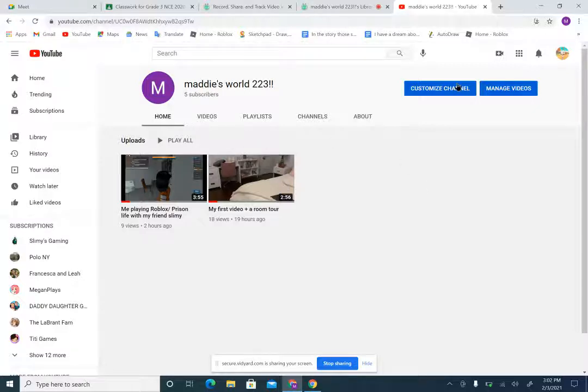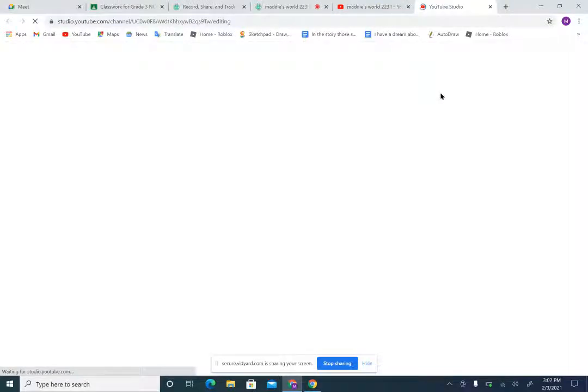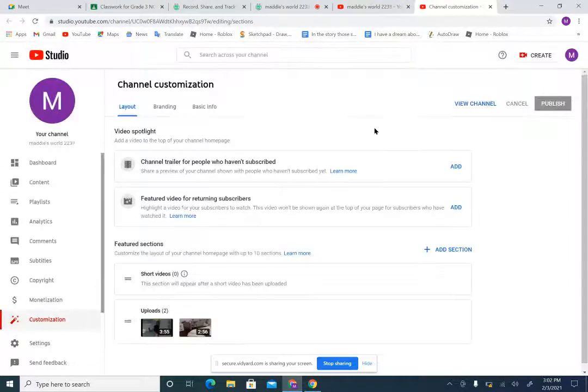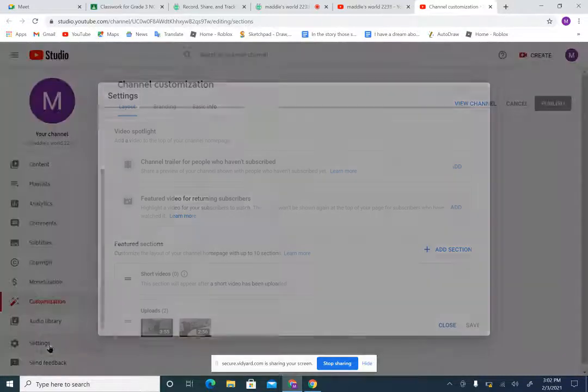So yeah, and then from here you can press customize channel, and it will bring you to YouTube Studio. And first, basically, maybe you want to change the name of your channel. So you can come to settings.